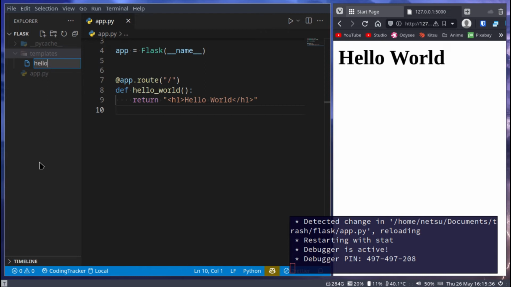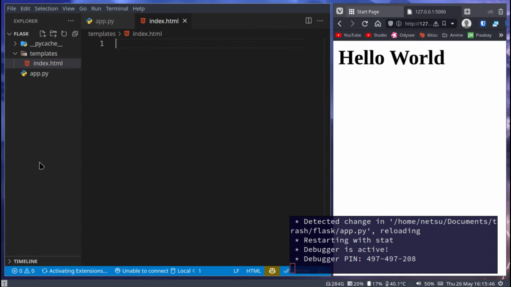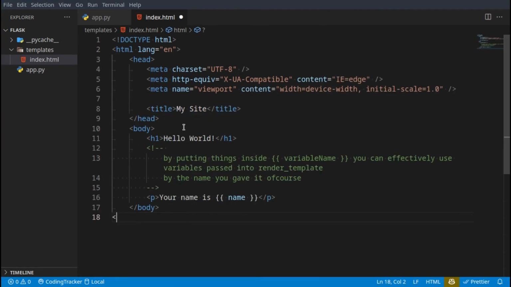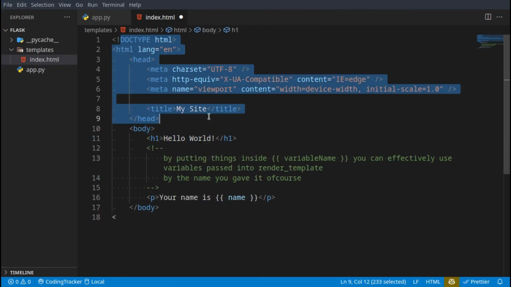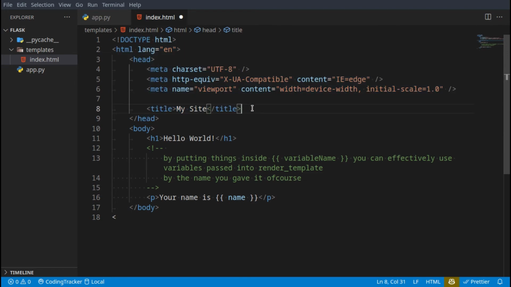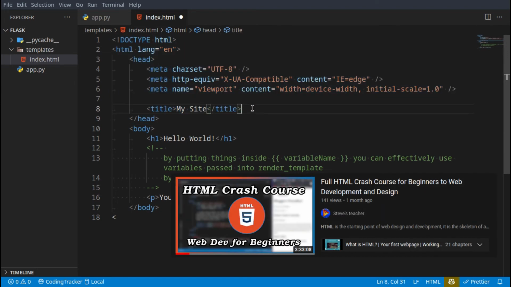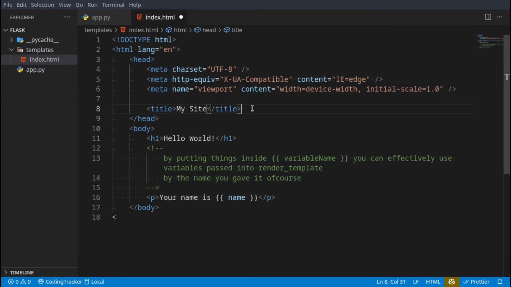So hello.html or index.html or goodbye.html, whatever you want to call this file, you can call it. I'm just going to say index. And then you can put some code in here. And here I just have a snippet. But basically, here we have just a normal HTML. If you've never worked with HTML, I do recommend my HTML course. Just a few lessons will be perfect for you.